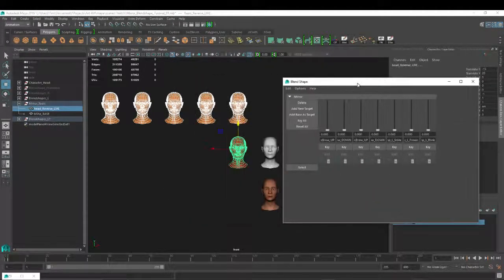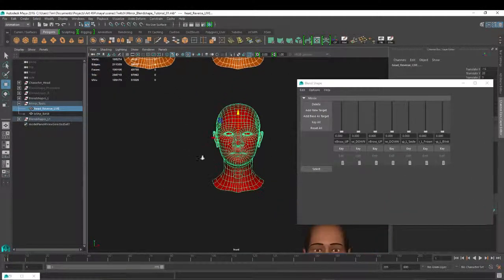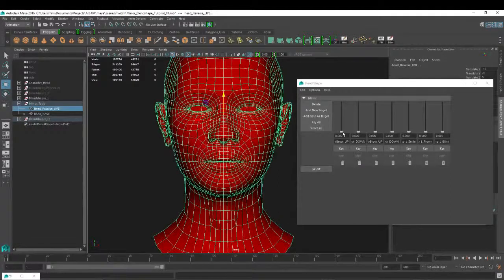So you can see, let's take a look, make sure that all these are applied properly. Yep, so we scaled them so they're all on the right side of the face, our left side.